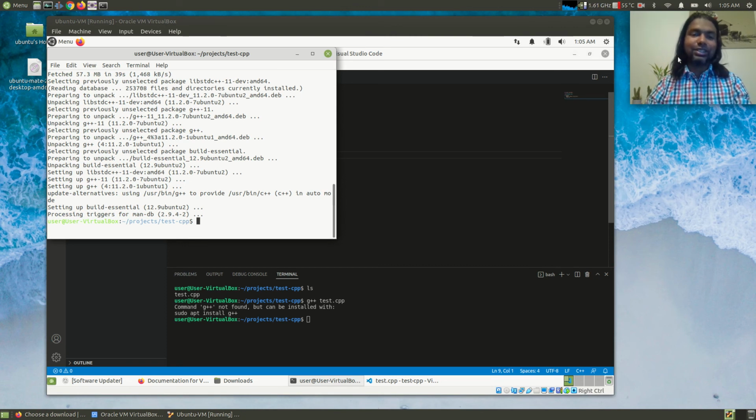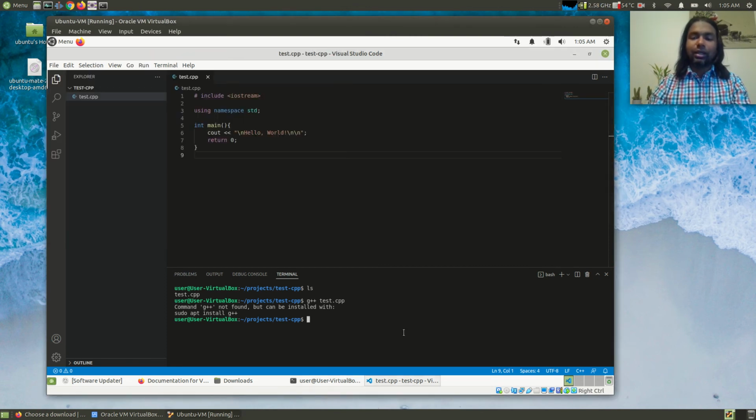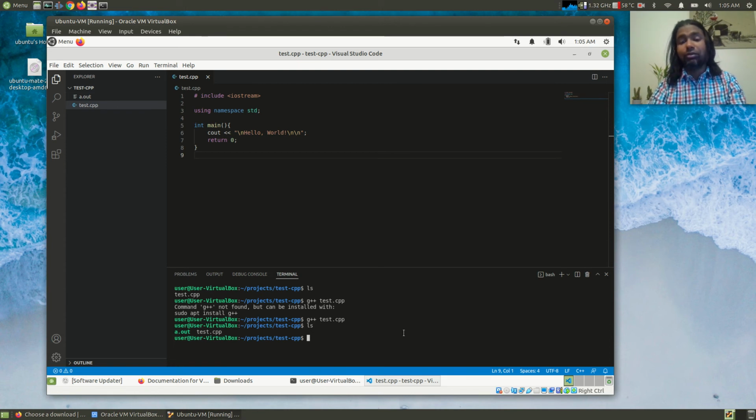Okay, build-essential is installed, so let's try compiling our C++ program once again. There you go. We have the file compiled to a.out. You can change the name if you specify an output parameter, but never mind. So let's try running it. And there you go, our first C++ project on a Linux virtual machine that we set up.